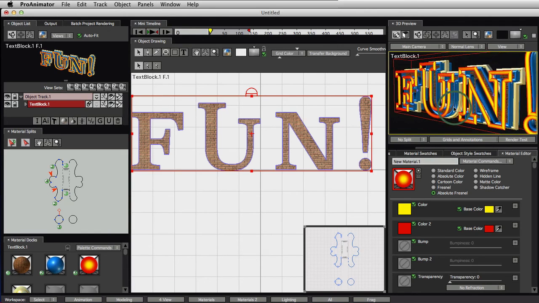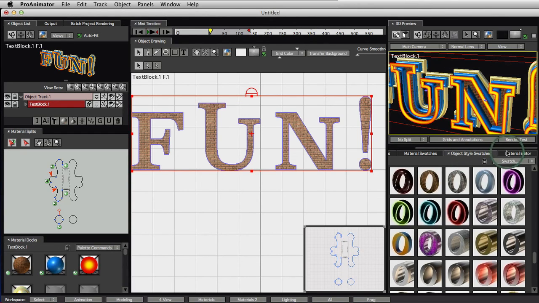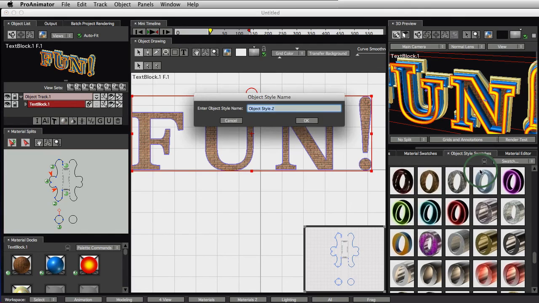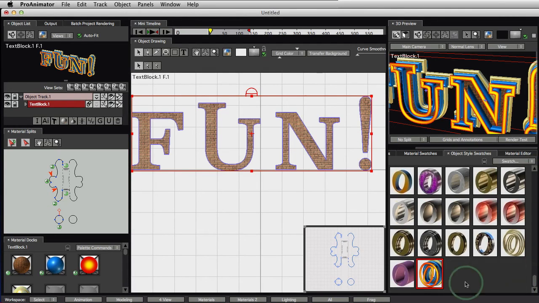The fun part, of course, is that this is now ready to be made into an object style. So if I come down here to object styles, these guys are selected, and go swatch, save object style. This is our fun style. It's going to make this and save it into a swatch down here at the bottom. So now I can reuse it over and over again.